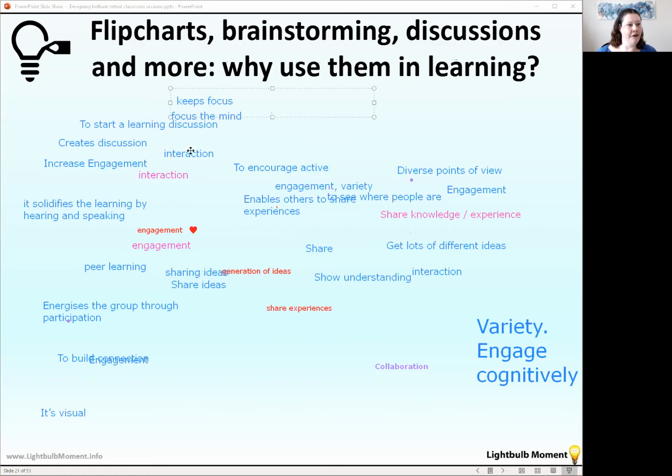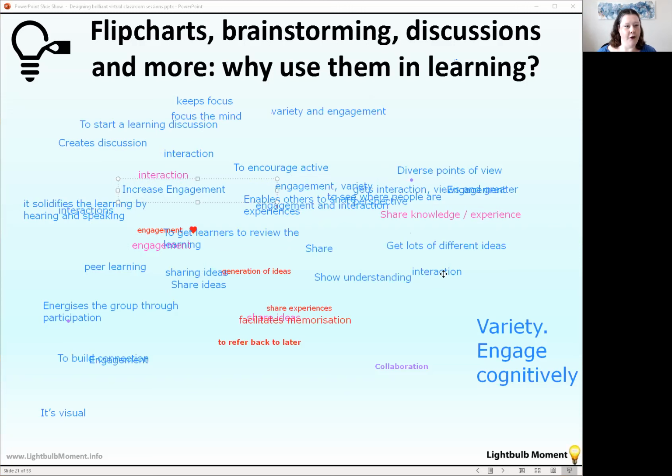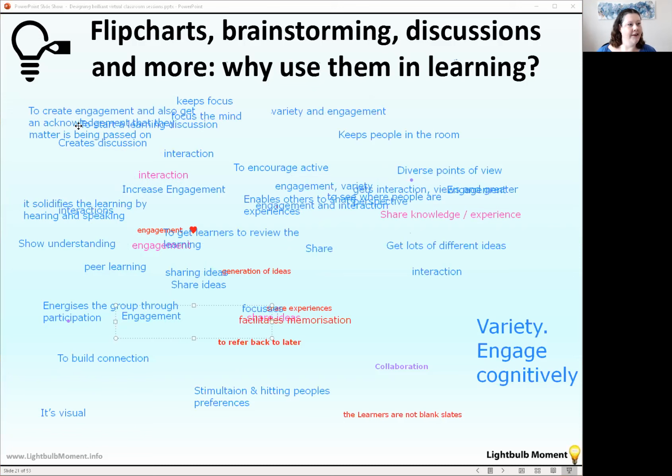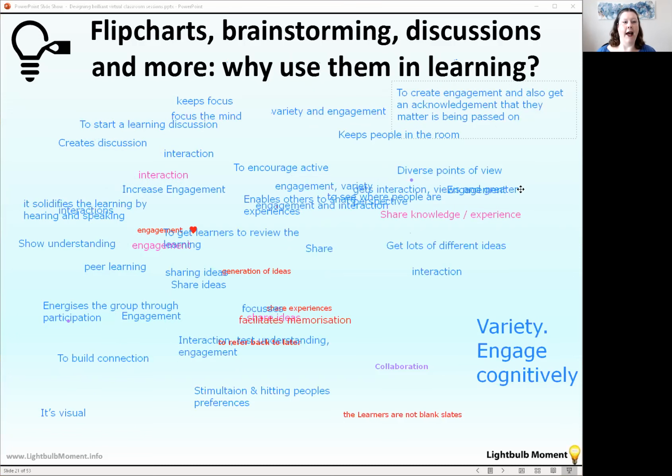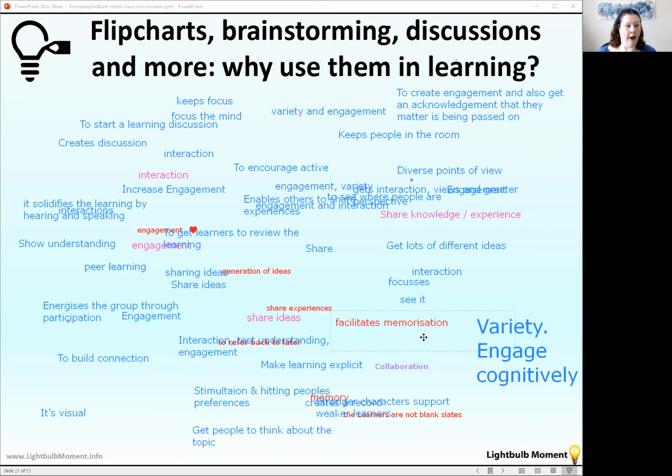Definitely engagement, focus, interaction and engagement, diverse points of view, interaction, peer learning, to build connections. It's visual, to connect, to create engagement and get acknowledgement that the matter is being passed on, variety, and you engage people cognitively. You get people to think about the topic. You make the learning explicit. What else have we got? It facilitates memorization. You're absolutely right. I could tell you stuff, but it doesn't mean you're going to remember necessarily.